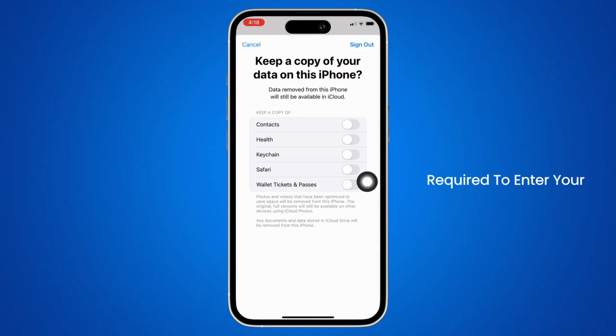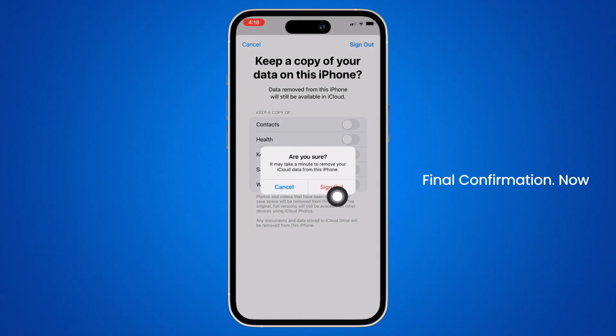Further, you might be required to enter your Apple ID password. Now, go ahead and make sure the Health, Keychain, and Safari toggle buttons are also toggled off. Finally, tap on the Sign Out option and then choose the Sign Out option again for one final confirmation.